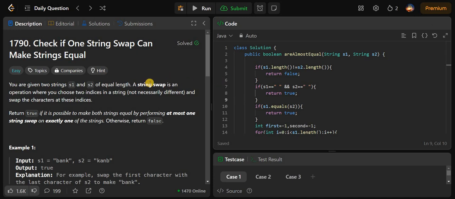Today I am going to tell you how to solve this problem: Check if one string swap can make strings equal. This is problem 790 on LeetCode.